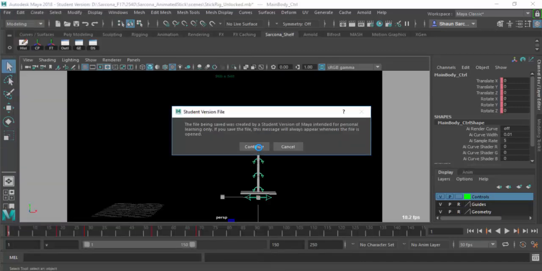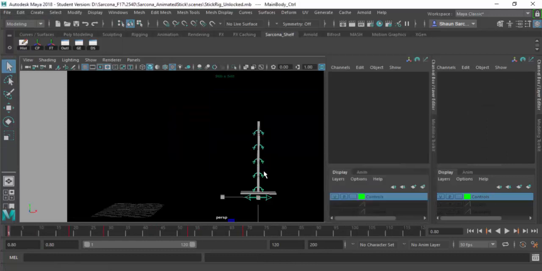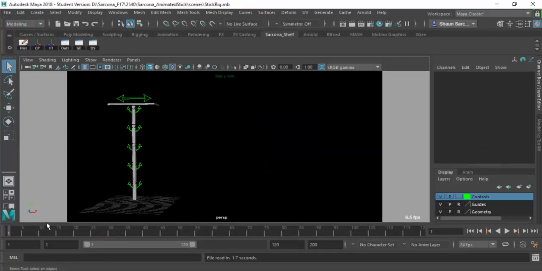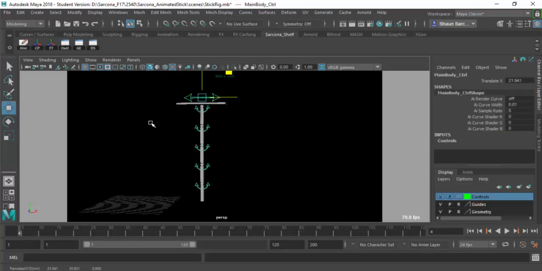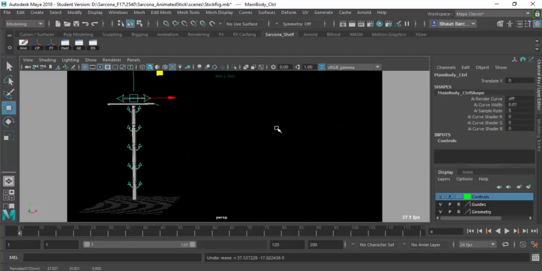Back to the stick rig. So here's where it started originally. There's no animation on it. This is locked. I can't move it in any direction except for left and right, because over here in the channel box, there's nothing else there. It's just that one attribute, okay?